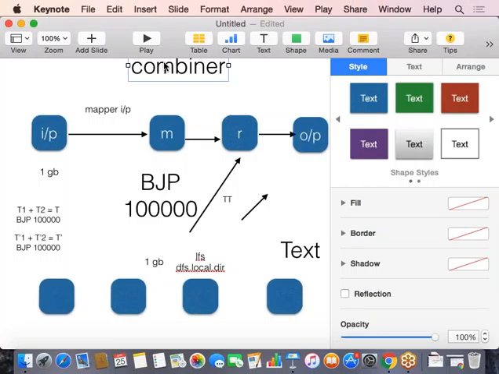Hope you understand. So how to achieve this result? We can enhance the performance with the help of the combiner. Combiner is what is called a mini reducer. It reduces the size, right, sir? What BJP is coming in 1 GB, now it reduces the size, right? So combiner is called a mini reducer, and it is optional.